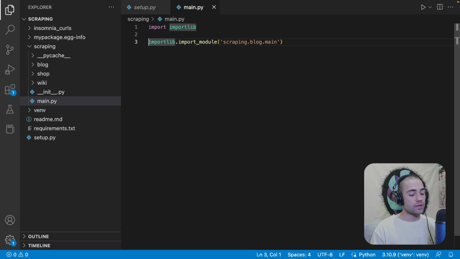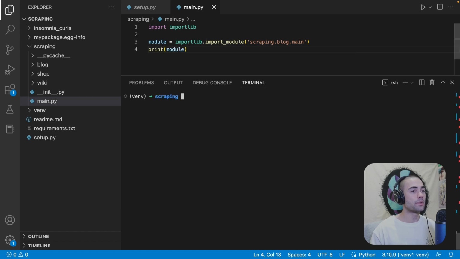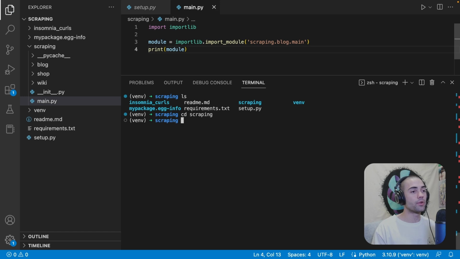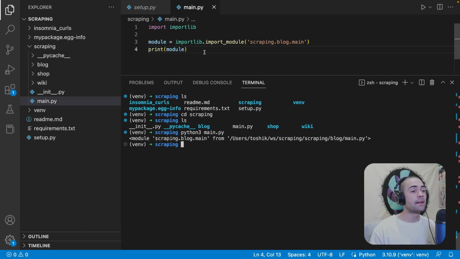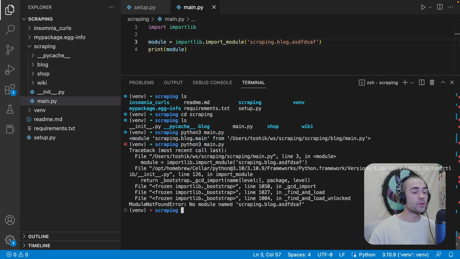This is going to give us a module. So module equals, we will print this out, module, open up the terminal. We will make sure that we go into the scraping folder where we will find the main file. I'll execute it with Python 3, so python3 main.py. And here we will see that we successfully find the module. If I replace main with something else, this is going to throw an error. Specifically, we'll get the ModuleNotFoundError.